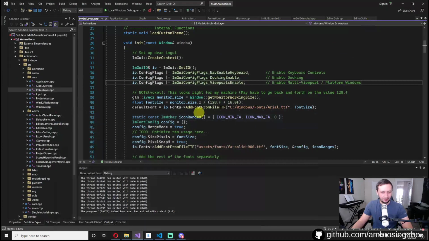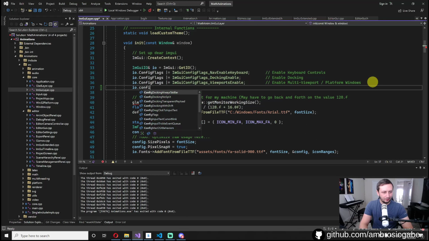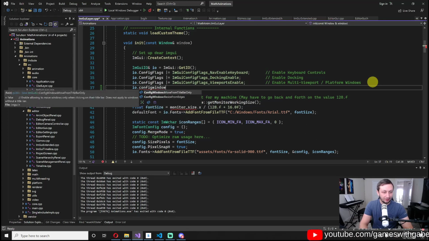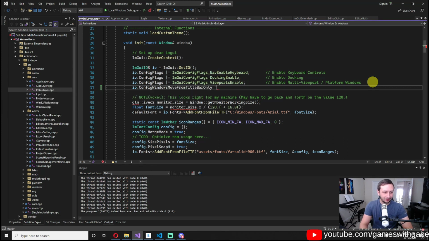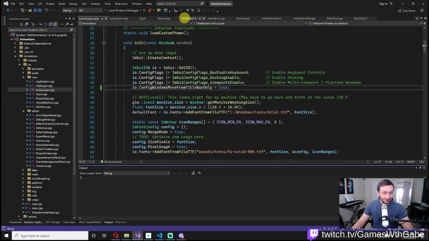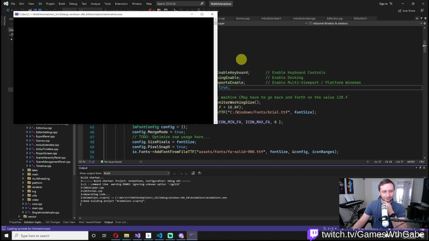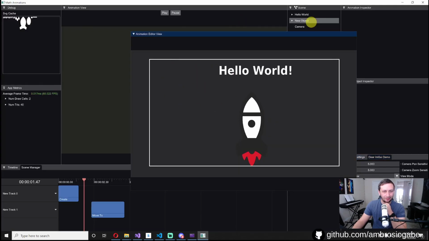Yeah, it says configuration flag. Oh, it's actually, okay. So I can see how this could be confusing. Config Windows move from title bar only equals true. Okay. Cool. So I think that means we should be fixed there now. Let's just make sure it works. Okay, cool. So that's good.